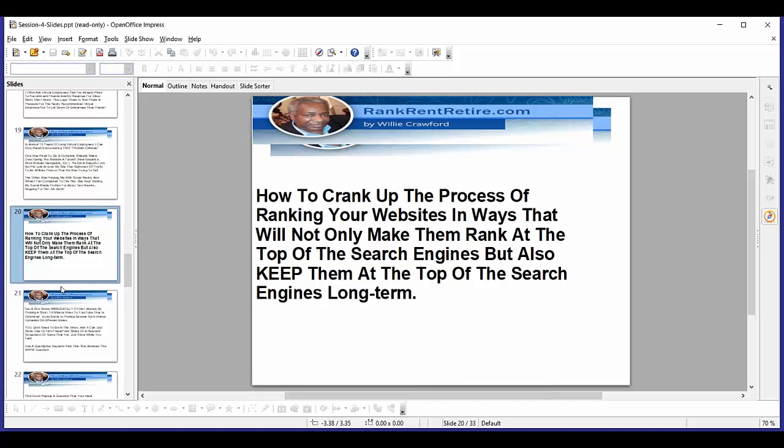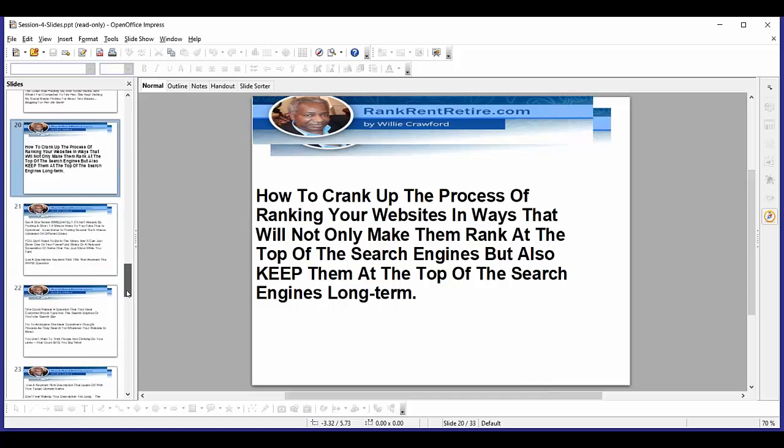Now let's look at cranking up the process of ranking your websites, and we'll do it in a way that makes them rank, and that's fairly easy to do. But a lot of times Google will rank a website when it first spiders or indexes it, it'll put it up near the top, and then over the next week or two, it'll evaluate that website relative to other websites that it's ranked with the same keywords, and it'll adjust where it shows up in the ranking. So we don't want to just rank up to the top today, and a week later we're on the third page. That's why I say we want to keep it ranked high for the long term.